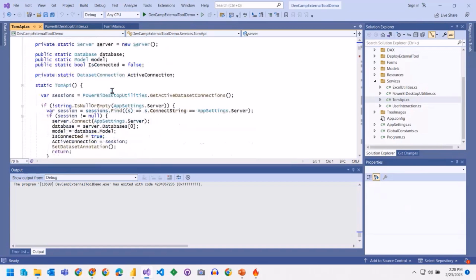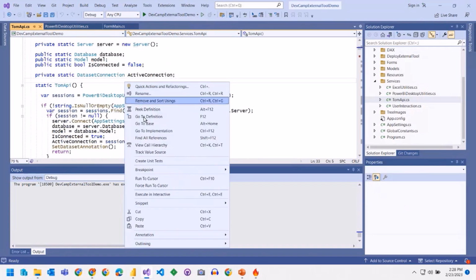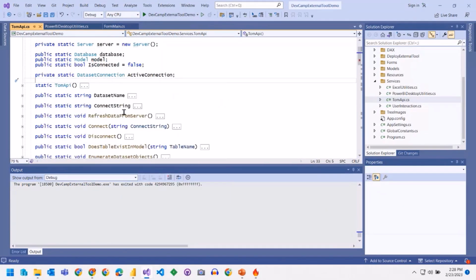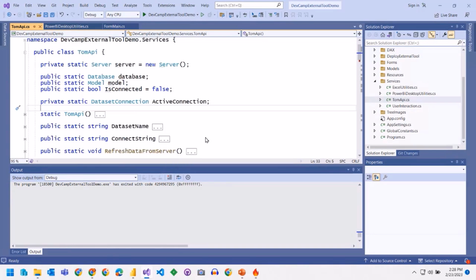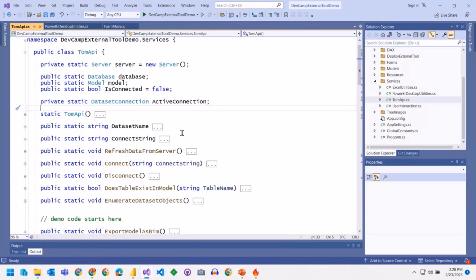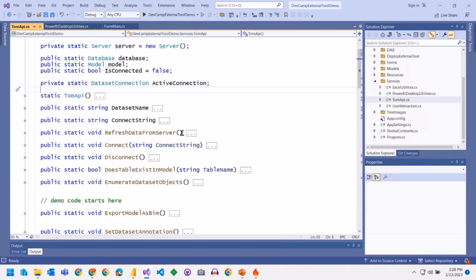Now, if you want to look at the demo, start by looking at this one class called Tom API. Not the greatest name. I didn't know what to name it, Scott. So Tom API was what I finally settled on. But I guess it's accurate, if not exciting.